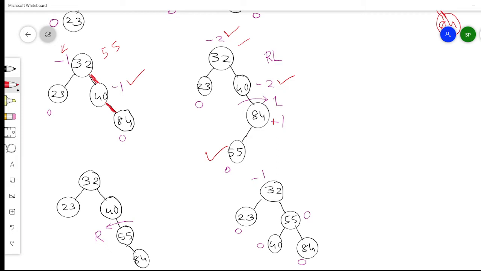First, you just see that we have added a new node, that is 55, onto the left subtree of the right subtree. See, this is the right subtree and we have added 55 onto the left side. So when you are adding a new node onto the left subtree of the right subtree, then we have to do an RL rotation. In RL rotation, we'll be doing L rotation first and then R rotation. The critical node here is this one, 40, because you can see the balance factor here is minus 2. So we have to do a rotation at this node 84.